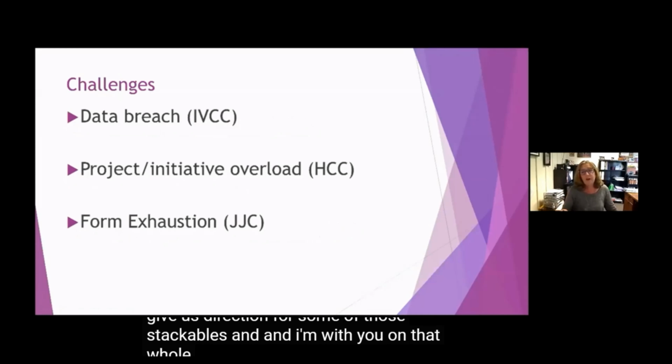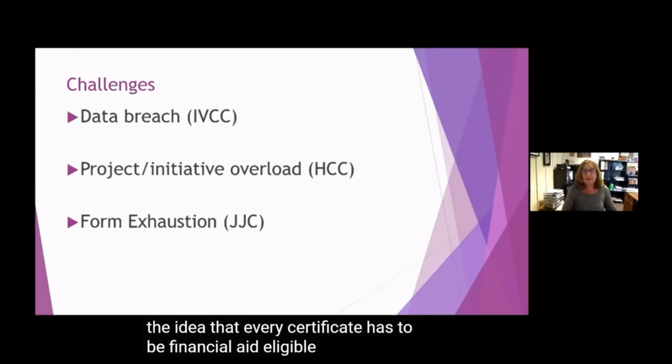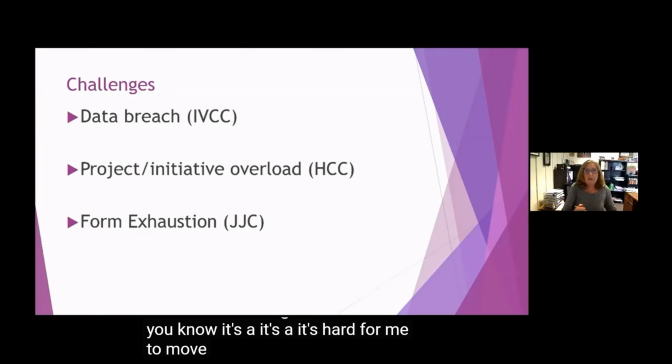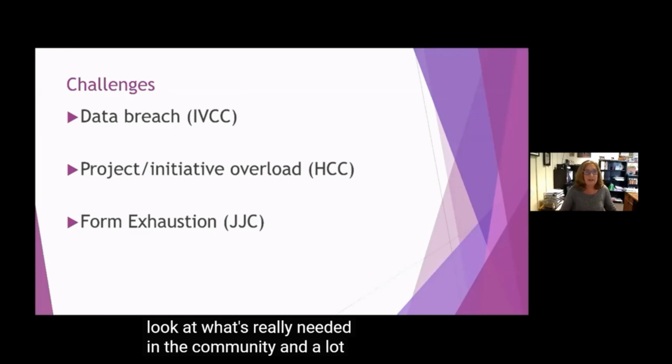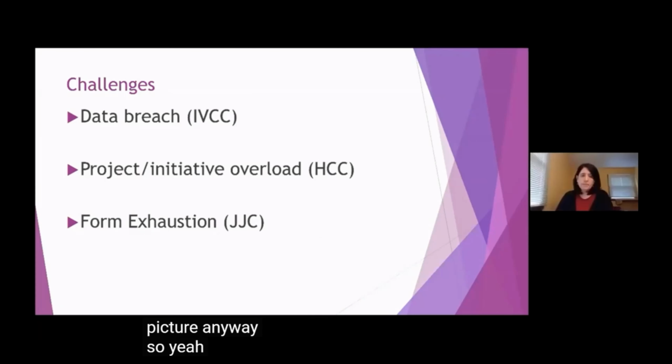And I'm with you on the idea that every certificate has to be financial aid eligible. It's hard for me to move people off of that, but I think it's important when you look at what's really needed in the community. And a lot of these certificates are part of a bigger picture anyway. So, yeah. Agreed.